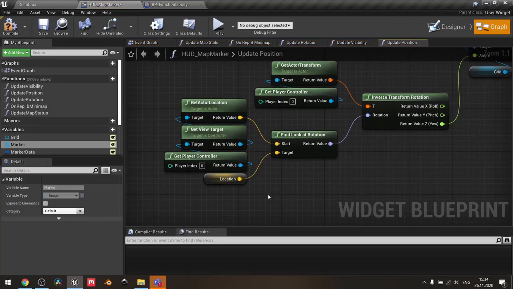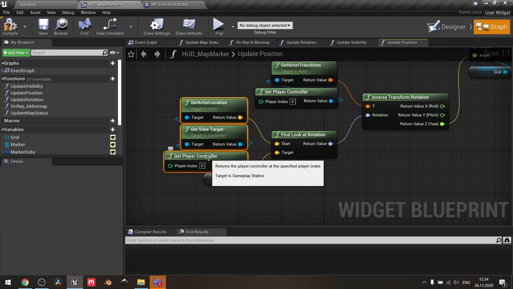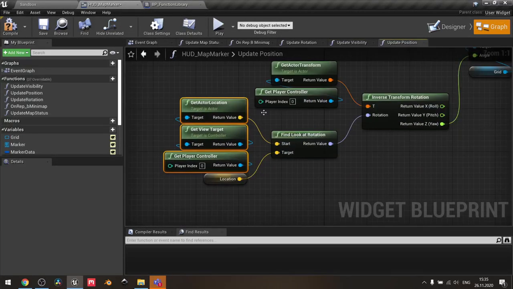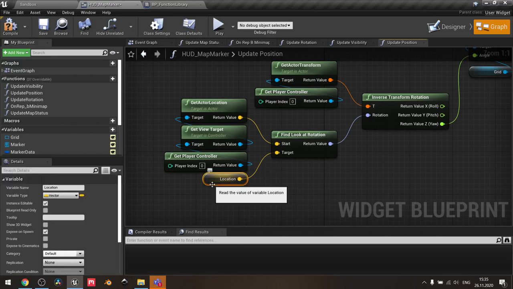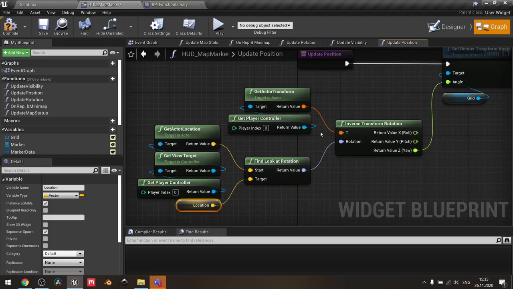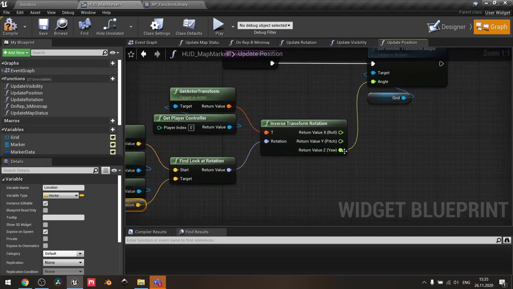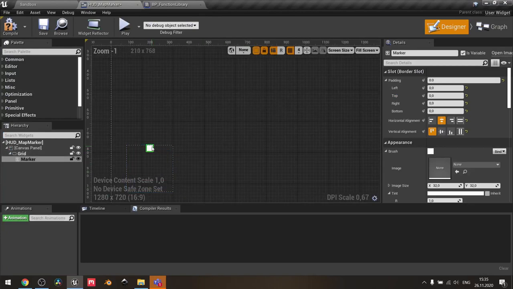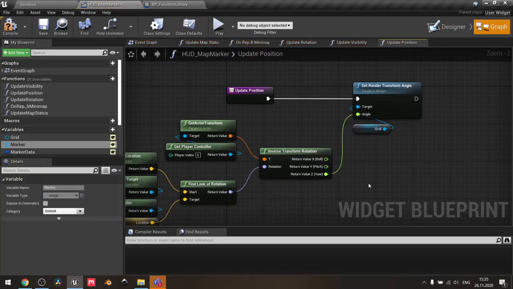For this, I use find look at rotation, the same kind of logic as it was in the update visibility here. So we use get view target, get actor location, then it goes to start, and for the target is the location of our marker, so we can have the proper rotation. Then we use player controller and get actor transform, it's actually our player character, and use inverse transform rotation on the z-axis, so the rotation, or actually the direction of the element which is going to rotate will be flipped, so we can have the proper behavior.